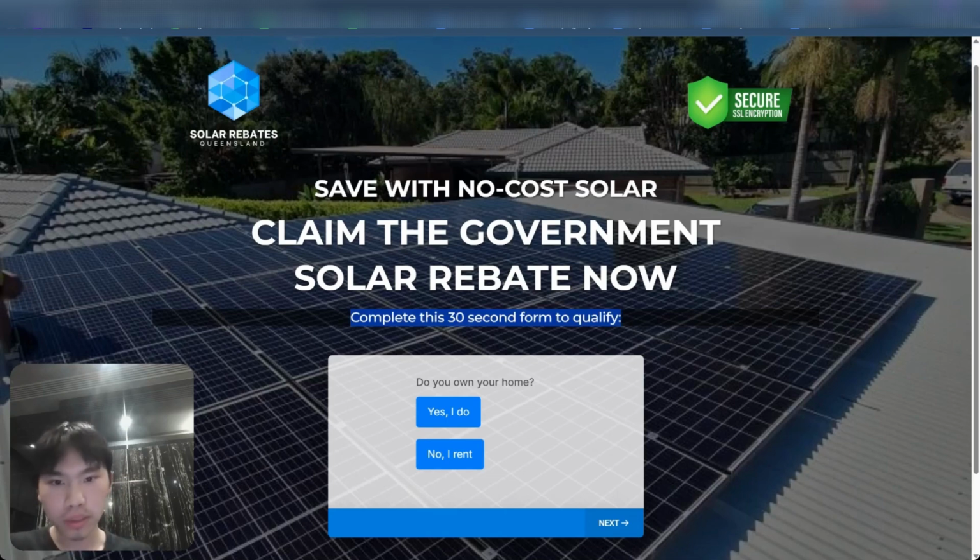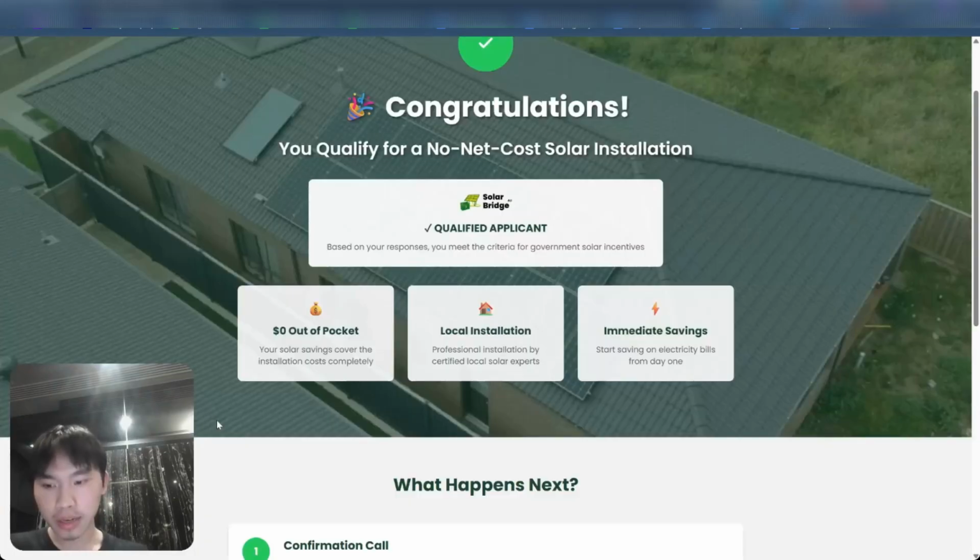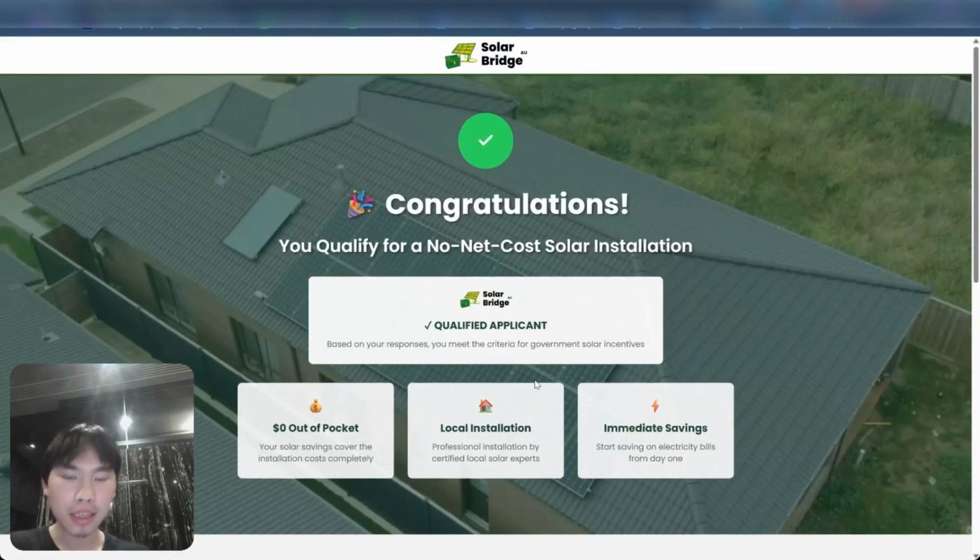And if you up the conversion, you make money. And then here on the thank you page, you can see the specific value propositions that work, right? So zero out of pocket, and I think that's because of one of the government rebate programs that the Australian government is running right now. So I think they have either a payment plan or they can first get it installed and pay later, right? So local installation, professional installation by certified experts, immediate savings.